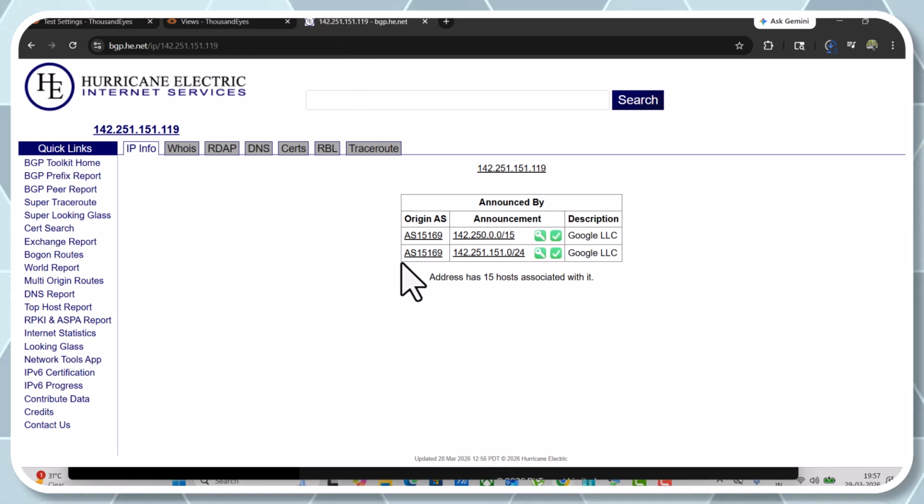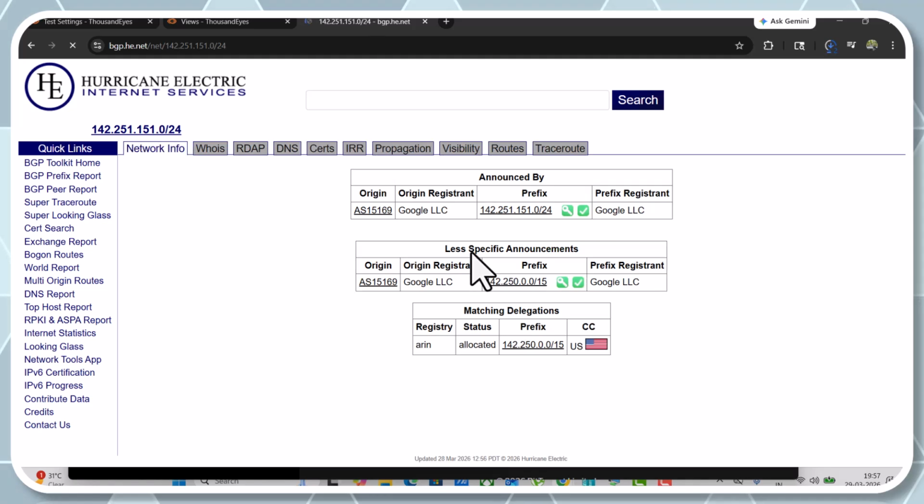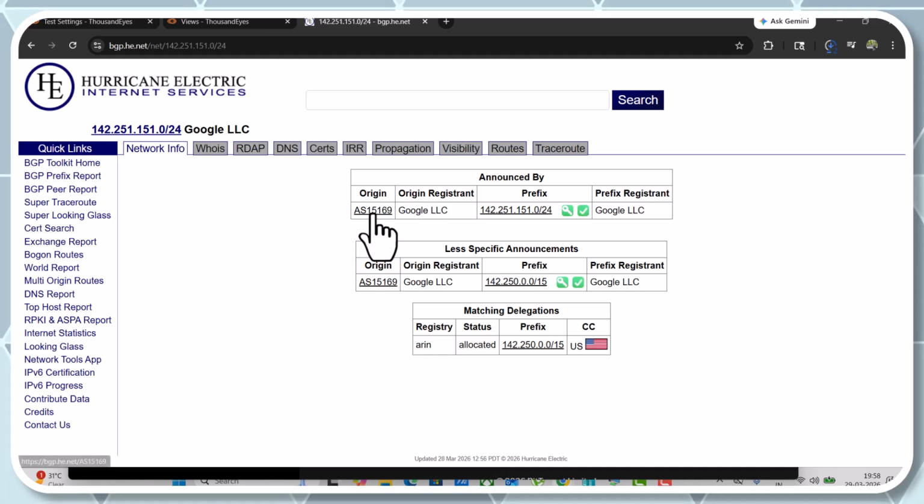Then if I search there, we are able to see that we are getting Google access from this AS number 15169. If I click on here, we will get more details about how we are getting the data. So this is the AS number, and here is the prefix. This prefix is registered to Google as well, and from this AS number we are getting this data. And these are basically matching delegation.